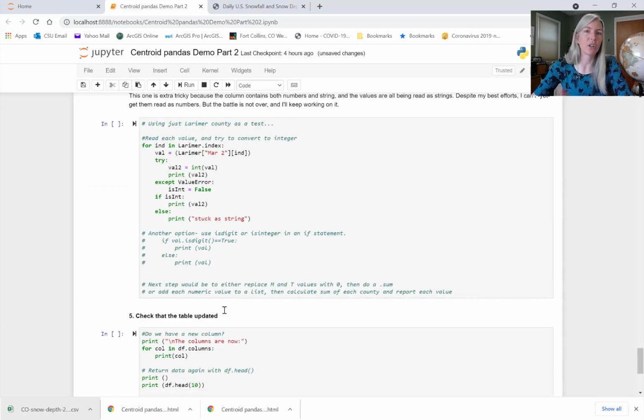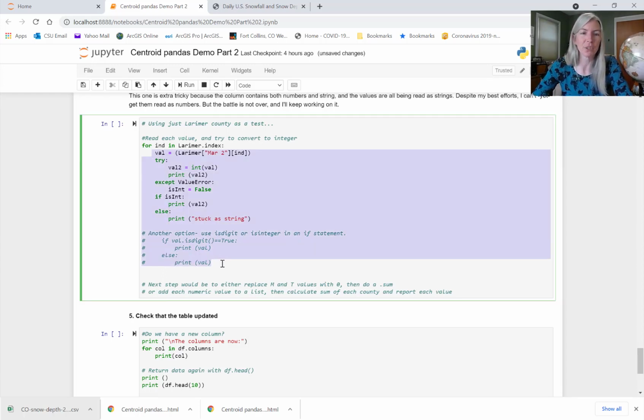Like I said, those snow depth values are being read in as strings, and I have not yet quite figured out how to get it to work. I tried a few things to no avail. If anyone has ideas for things to try for that, go for it. I'd be happy to hear from you.